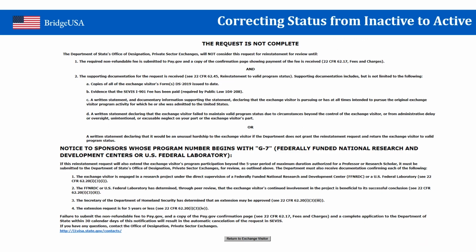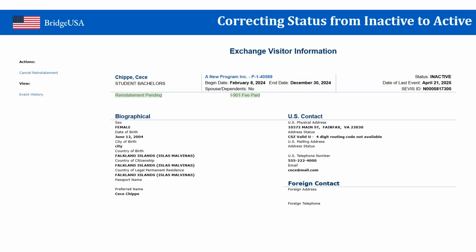After submitting a reinstatement request, this information page displays, letting you know that the request is not complete until the required non-refundable fee is paid, and supporting documentation is sent to the Department of State. If the reinstatement was submitted in error, you can cancel the request by clicking the Cancel Reinstatement link. This link is available until the Department of State has begun their review, which starts after they have received the non-refundable fee payment and supporting documentation.